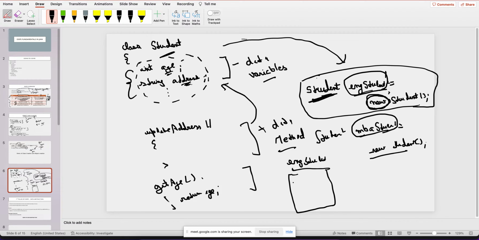Engineering student. So it has its own properties, like age. Let's say I have a get, right? I can also put one set method, set age. And in the set age I can set this, like let's say put a set age and address.